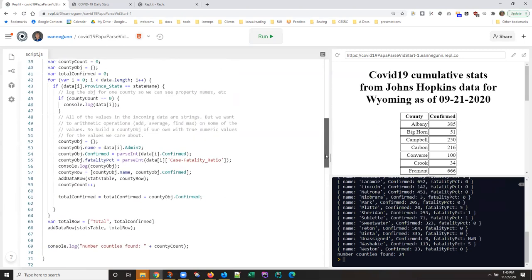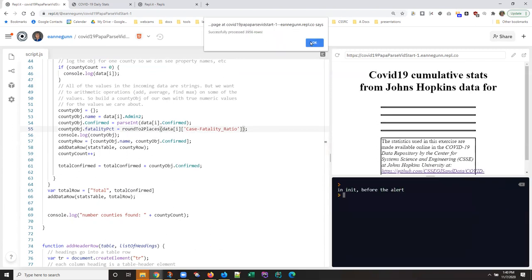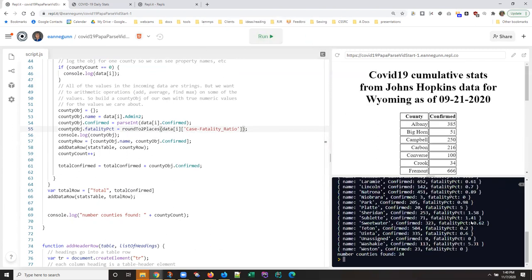So instead of doing a simple parseInt, let's round to two places, okay, and see if that gives us a number that we'd want to see in our table. Okay, and that actually gives us a number we want to see in our table. Okay. So your fatality percentages are percentages, they're not ratios. And in order to get them into nicely formatted numbers, we want to do that.